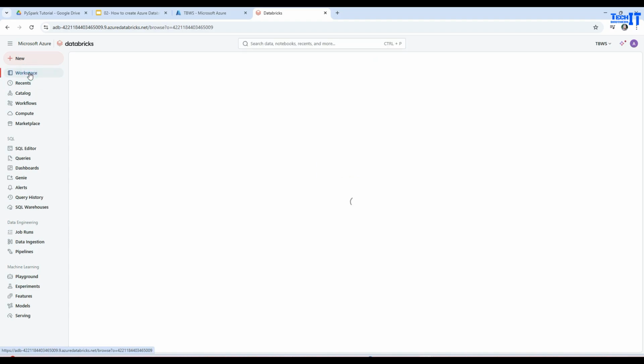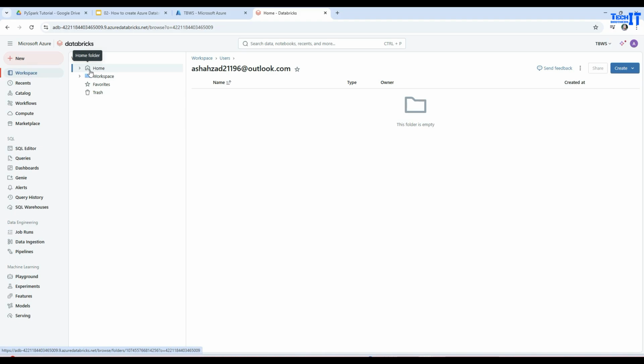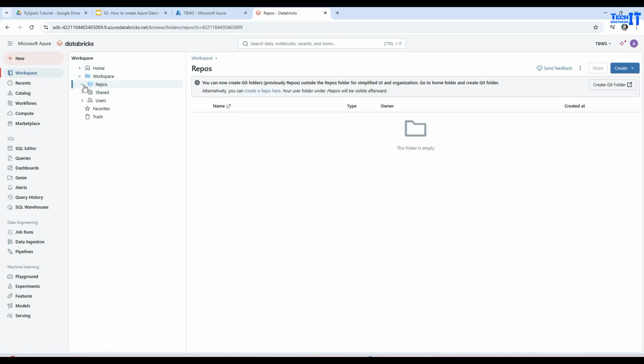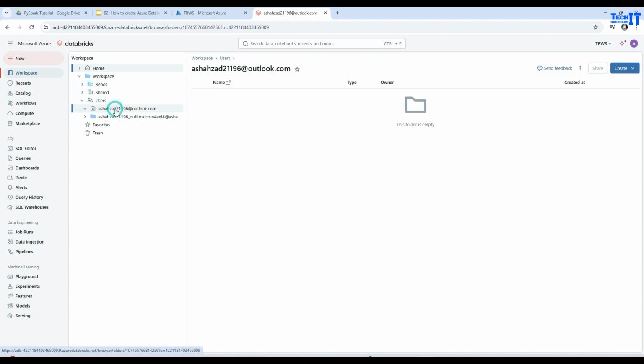You have workspace here, and once we click on the workspace, you have repos, and you can create different folders if you like. You can go right here and say create folder and manage or save things the way you want to manage them. Now in my case, I will go to users, and here is my user ID, and now I will go ahead and create maybe some folders and notebooks.